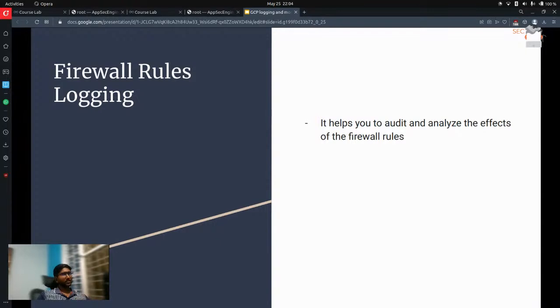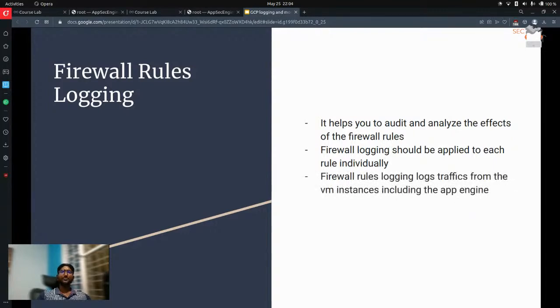So, just to go over what I've just talked about, firewall rules logging helps you audit and analyze the effects of your firewall rules, and it helps you determine how many connections are affected by a rule that you've set. And as is the case, they should be applied to each rule individually. Firewall rules logging logs traffic from VM instances, including the App Engine. The App Engine is something that we speak about in a different course under AppSecEngineer. But this allows you to log rules on any of your VM instances.